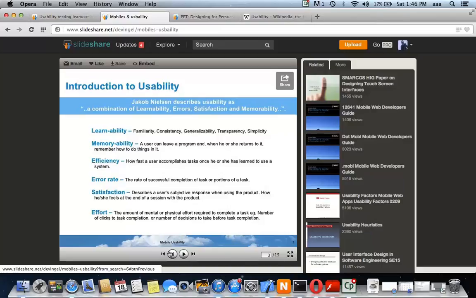Efficiency. How fast a user accomplishes tasks once he or she has learned to use a system. For example, you take a couple of people to showcase an ATM machine, and they take a lot of time to accomplish a very simple task like checking a balance. That is really a low efficiency system, so you should keep improving it with that kind of input.